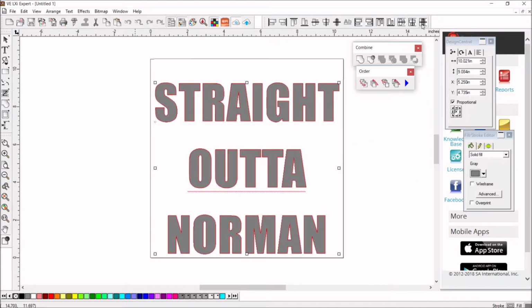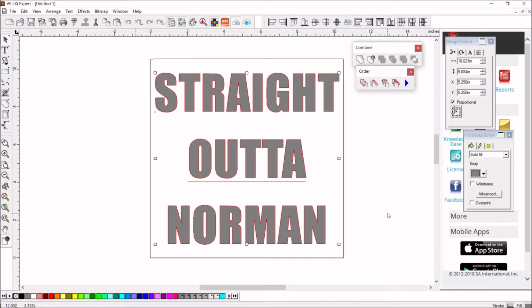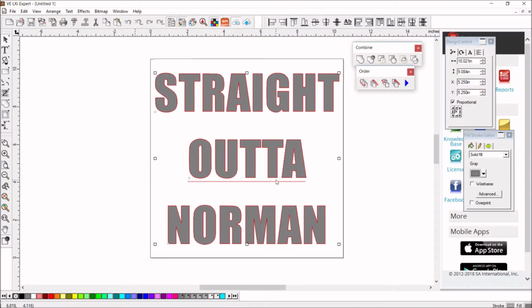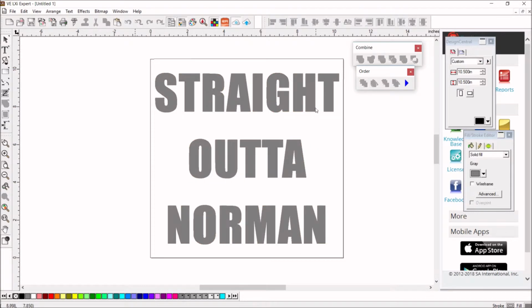Then we'll go ahead and align both centers to page again. And right now we can go to text and break apart, and that gives us 3 individual text entities instead of just one. So it allows us to manipulate things a little bit easier. Plus there'll be some other rectangles that will align with the text.